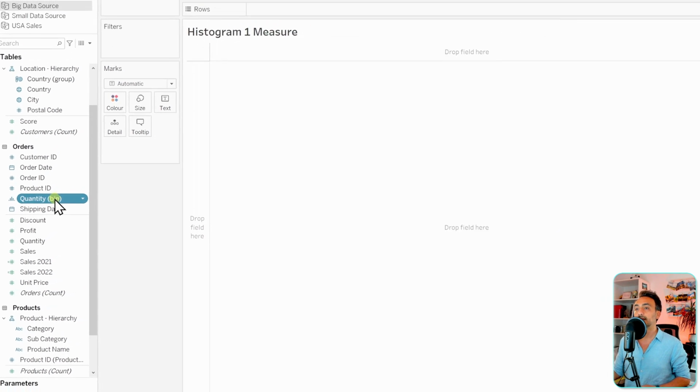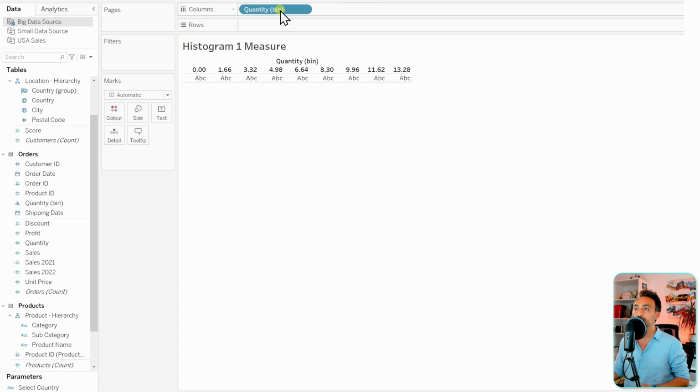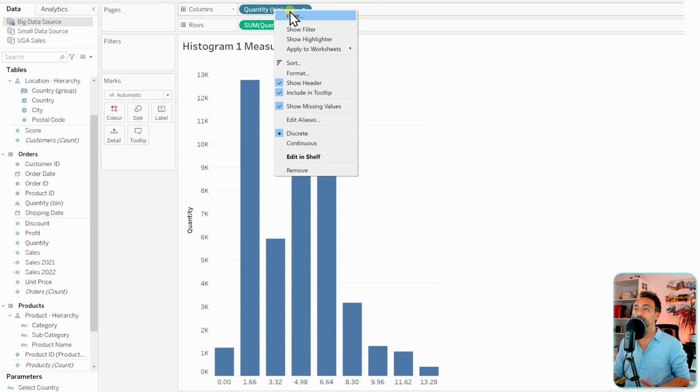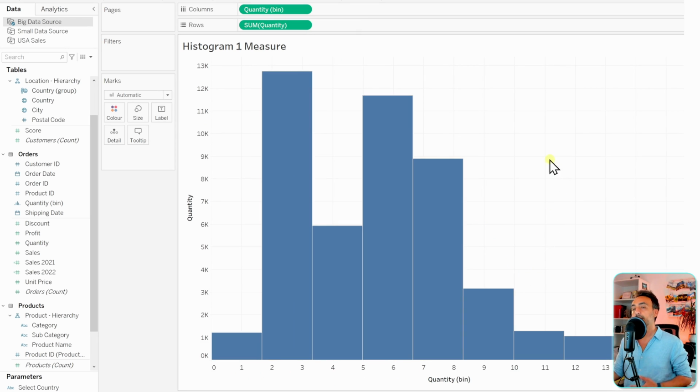So now what we can do, we're gonna grab it to the columns, and here you can find the size of our bins, and then we're gonna get the quantity to the rows. And then the next and last step, we're gonna go to the quantity and convert it from discrete to continuous. So right click on it and switch it to continuous. With that we have created a very simple and nice histogram to see the distribution of our data using the measure quantity.